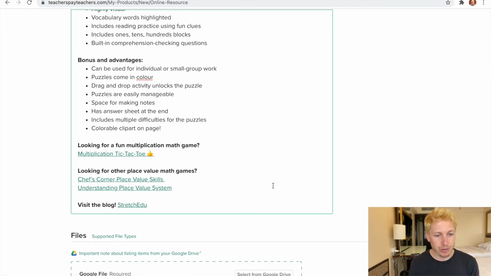Can be used for individual or small group work. Good. Puzzles come in color. Again, let's take out that U. Drag and drop activity unlocks the puzzle. Awesome. Puzzles are easily manageable. Space for making notes. Has answer sheet at the end. Good. Includes multiple difficulties for the puzzles. Colorable clip art on page.